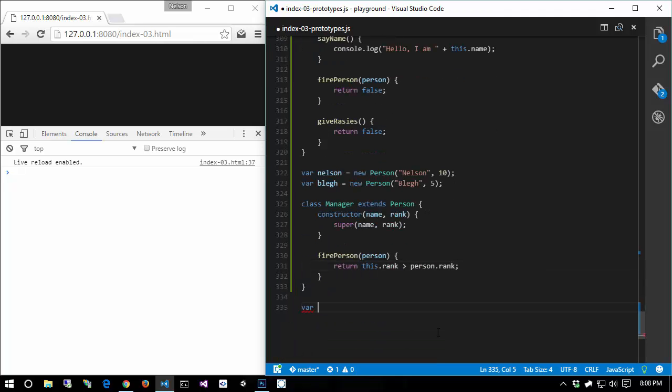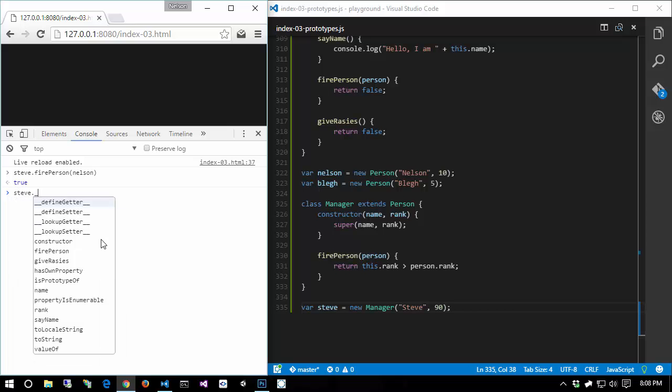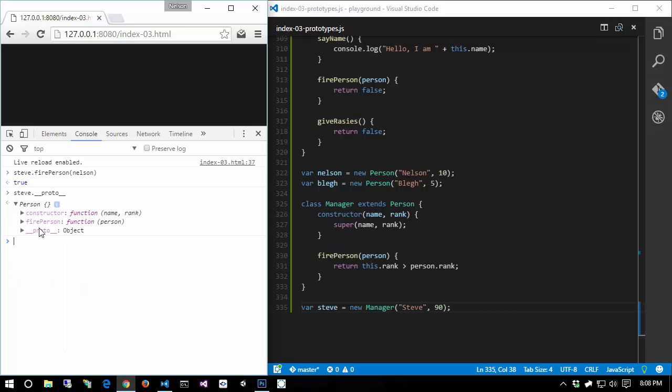And now I can say var Steve equals, I guess, person Steve 90, or whoops, not person, manager. And now we can say Steve.firePerson Nelson, and that'll return true. So now we've overridden that. So now we can see Steve.proto, and we can see it has a constructor of name and rank, and it has a firePerson override, but it has nothing else. All the other methods are inherited from its prototype's prototype, which we can see by doing Steve.sayName.